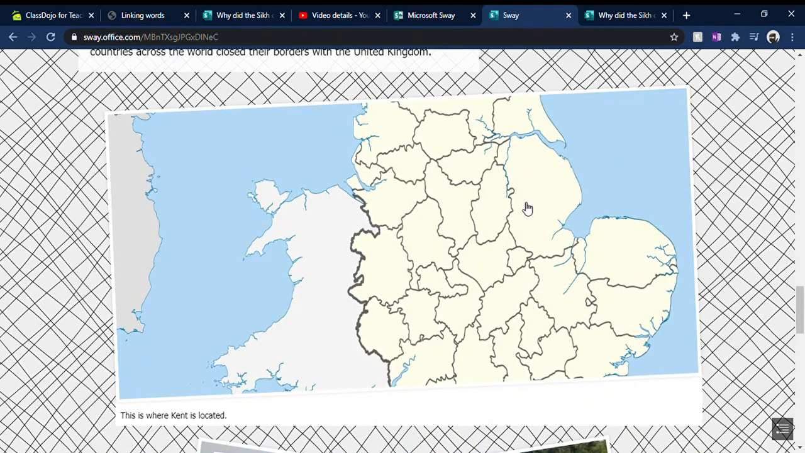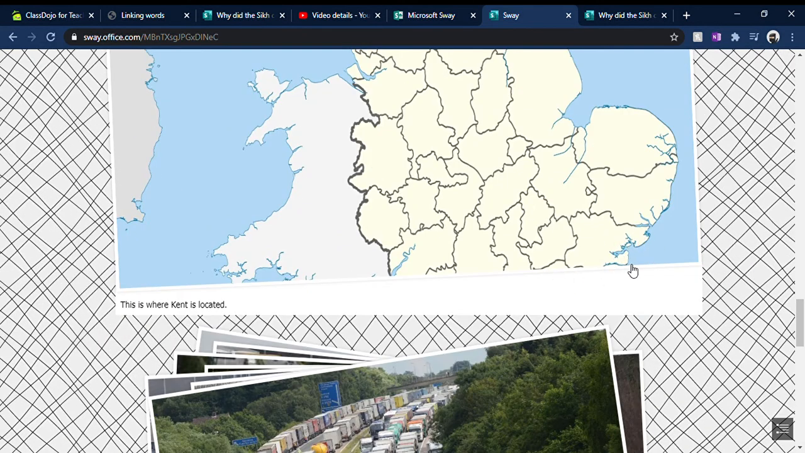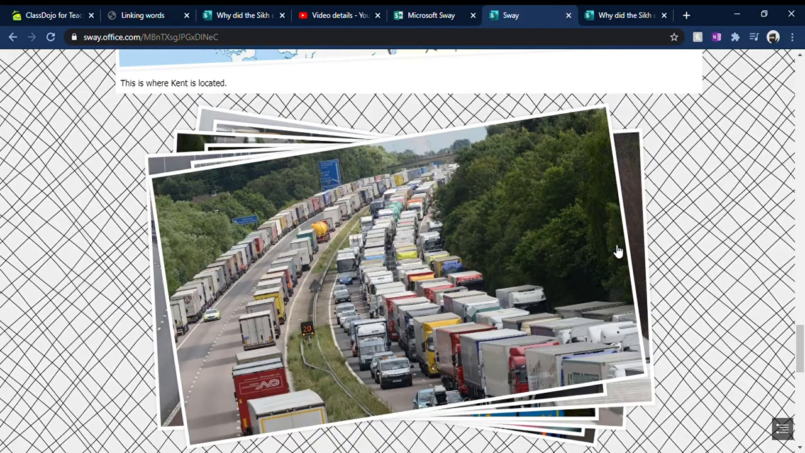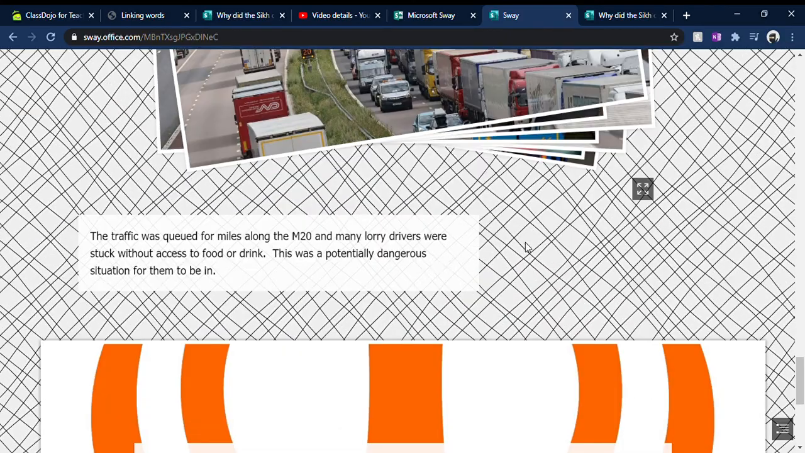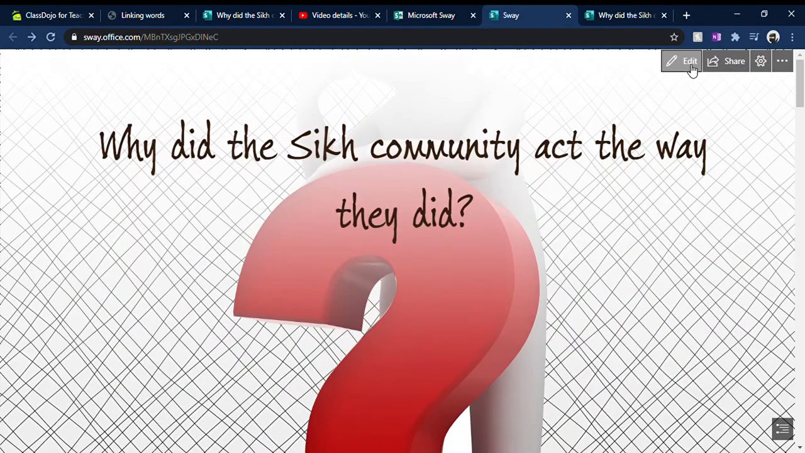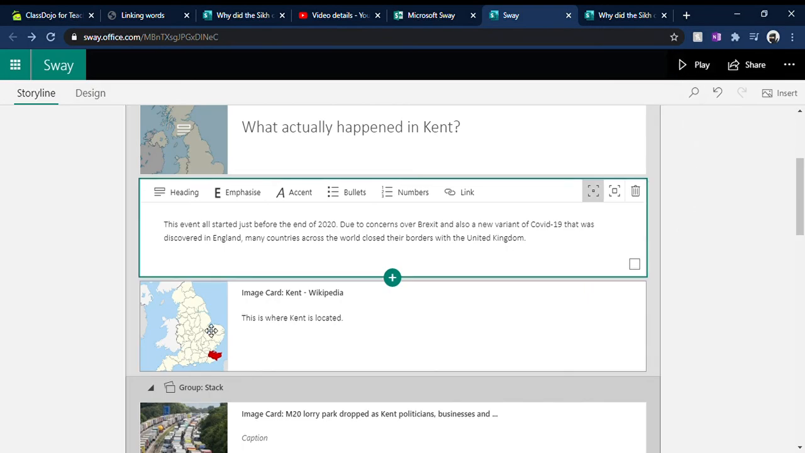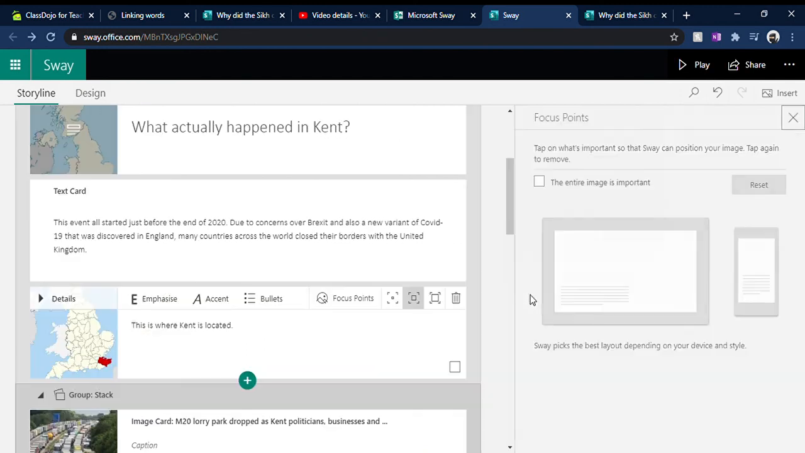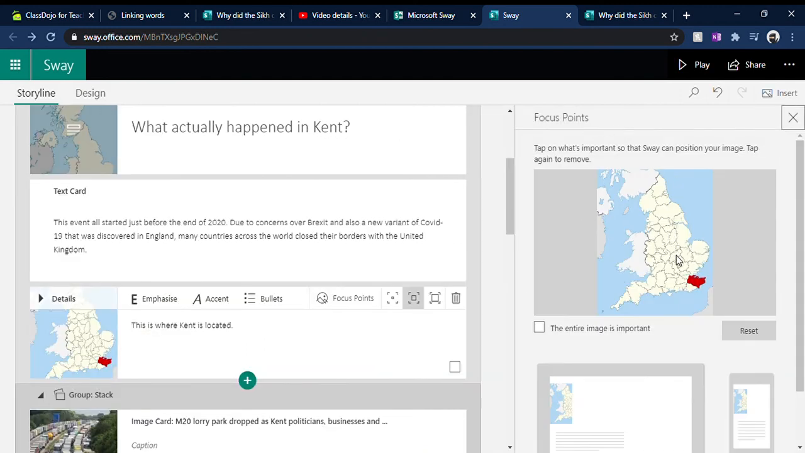So you can see this image is much larger, but again, the Kent's dropped off the bottom, so I need to change my focus. The stack's much larger, so we can do that. Okay, so it's all about sort of jumping in and out of it, having a look at what you need to edit and how it looks. So if I change my focus on Kent, and it will give me a part of the image to focus on. So if I click down there, that'll work nicely.